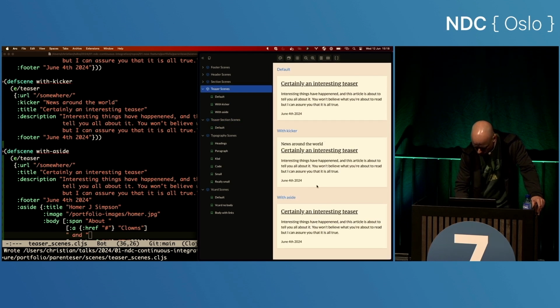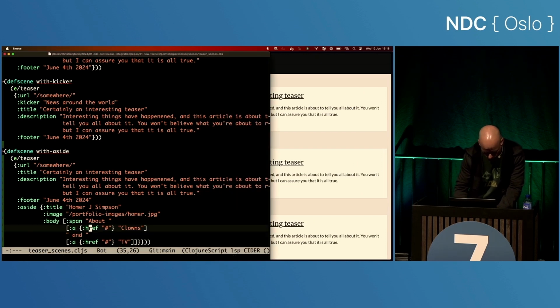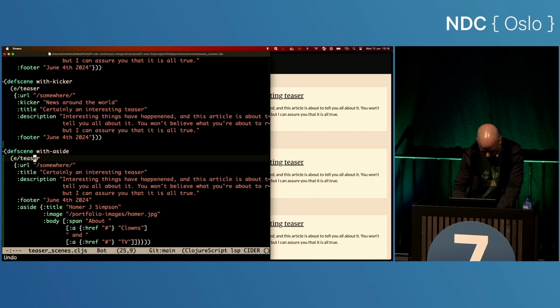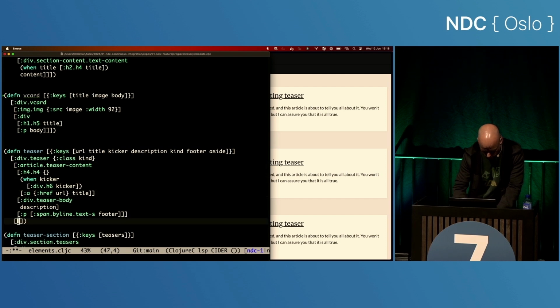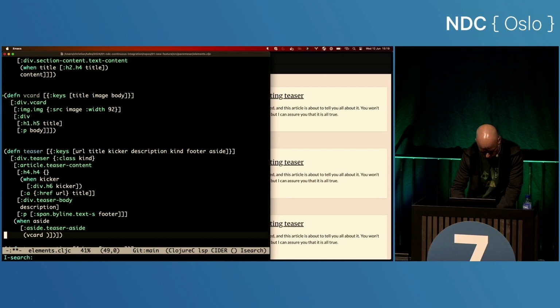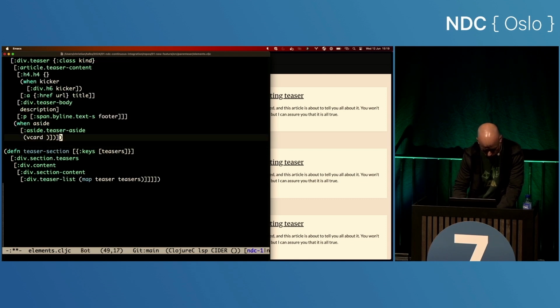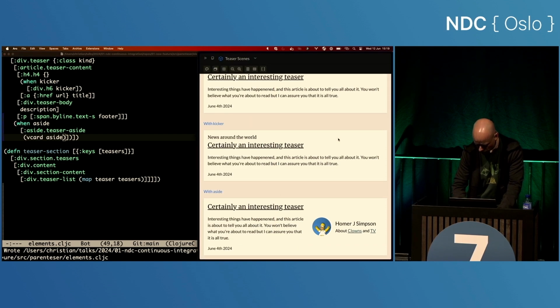Here we go. But it's not rendering the thing yet because I haven't rendered it, obviously. So I'll go into this function. There we go, aside, and then we'll go all the way down here. When I get an aside, I will add an aside, teaser aside, and then we'll call the vcard function with the data that was passed in. Writing and talking, it's difficult. OK, so this is essentially the look that I'm going for.